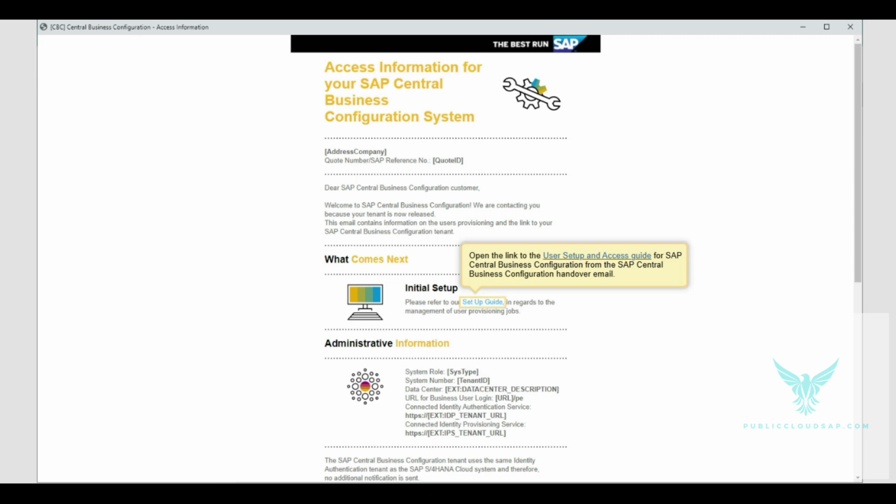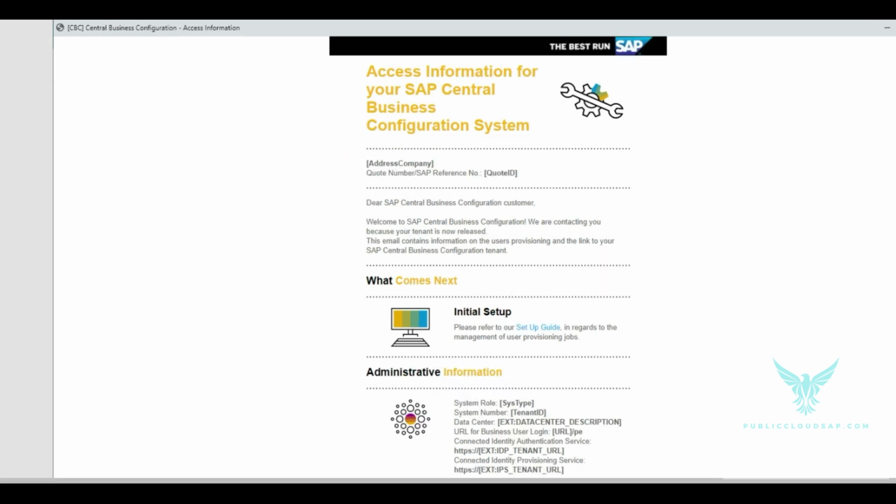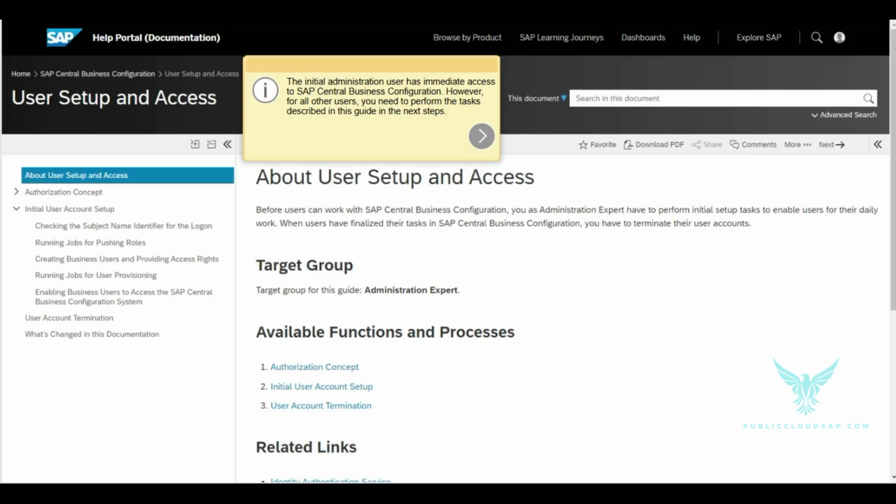Open the link to the user setup and access guide for SAP Central Business Configuration from the SAP Central Business Configuration handover mail. The initial administration user has immediate access to SAP Central Business Configuration. However, for all other users, you need to perform the tasks described in this guide in the next steps.